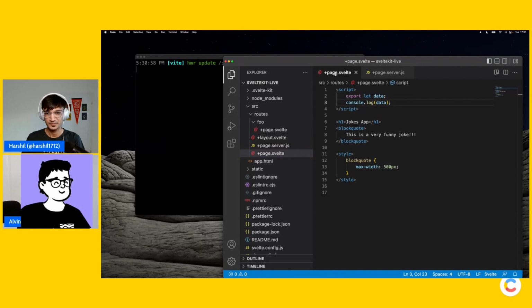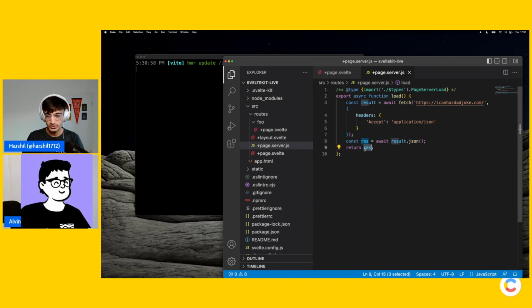So data is a keyword, so it has to be called data. If you call it joke or whatever, it won't work. So if you have an export of a variable called data in the plus page, that data will receive whatever you're returning from the plus page dot server. Got it.